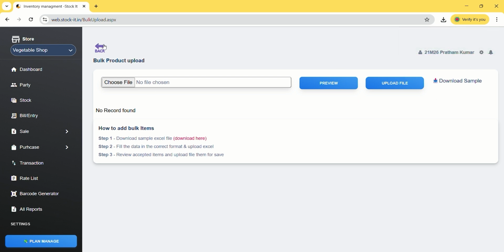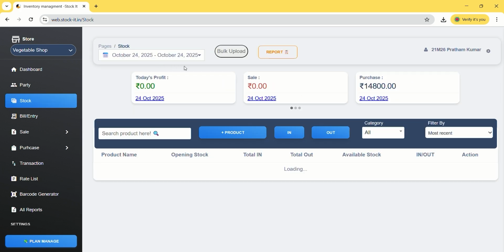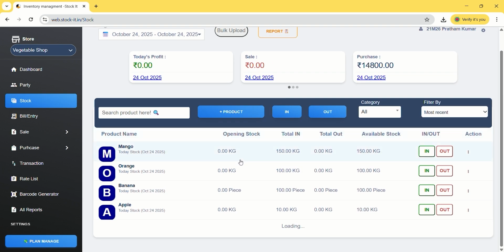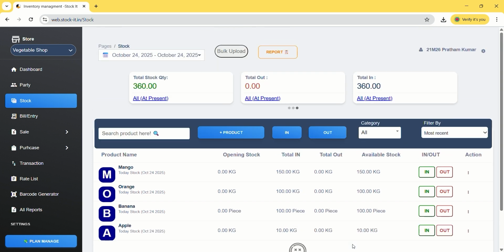You simply need to come back here, and as soon as you return to the stock section, you will see that all the products you uploaded in bulk through Excel are now displayed below. So in this way, you can add more than one product at a time in the StockIt application. It's all according to your needs. You can add 10, 20 or even 100 products at once, as many as you want in one go.